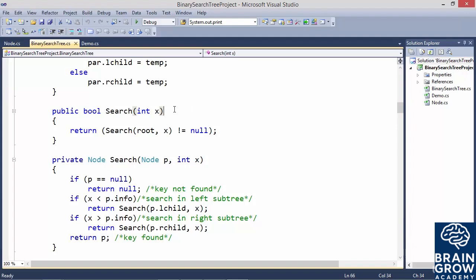This public method search returns true if x is present in the tree, otherwise it returns false. Inside this method, we are calling this private recursive method search. So now let's see this recursive method. This method returns null if the key is not present in the tree. Otherwise, it returns a reference to the node that contains key x.